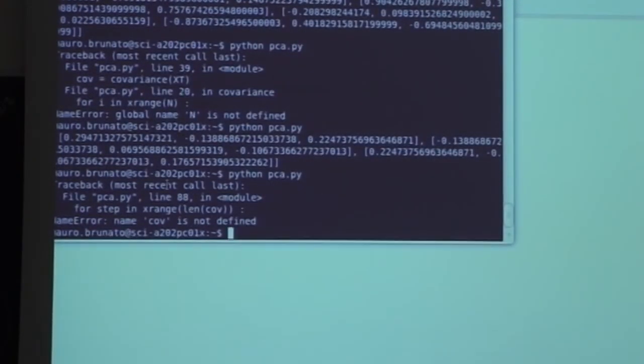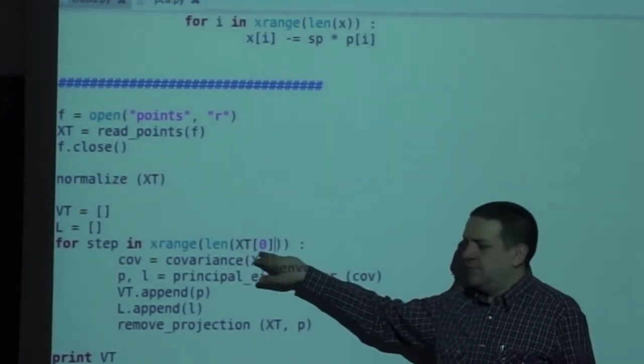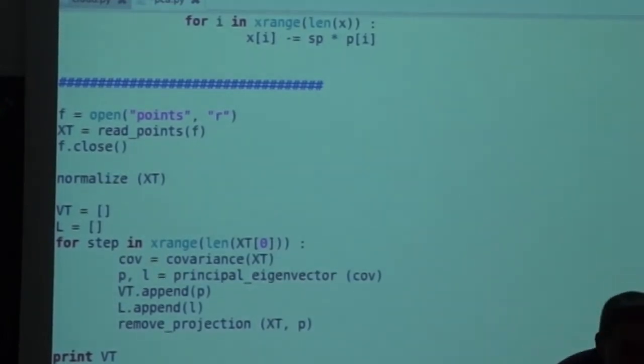Okay, I forgot something, line 88. Here, the first time I haven't computed the covariance matrix yet, so this will be simply the length of one row of xt, okay? So the dimensionality of my space is the dimensionality of one of the rows of my data set.